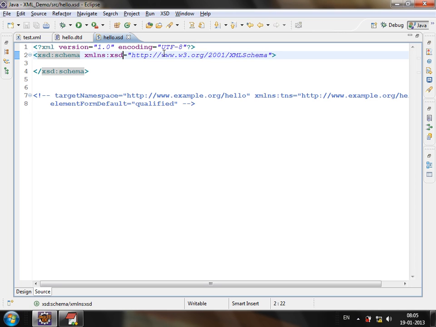What are these typed namespaces, what is TNS, and what is this element form default, we'll see later. But for a simple XSD file, these are not required. If you want to expose this XSD file as public to others, then these are required, but we'll skip them right now for a sample XML schema definition.